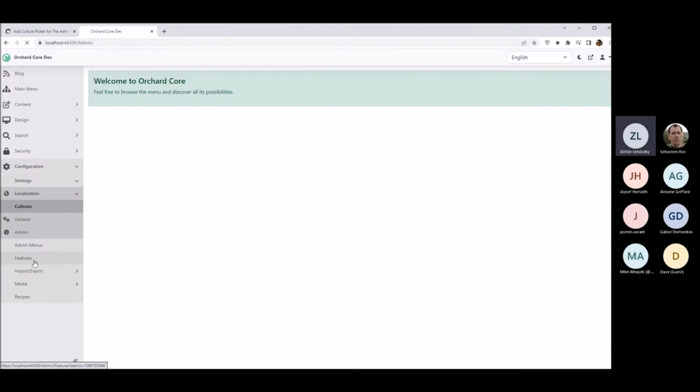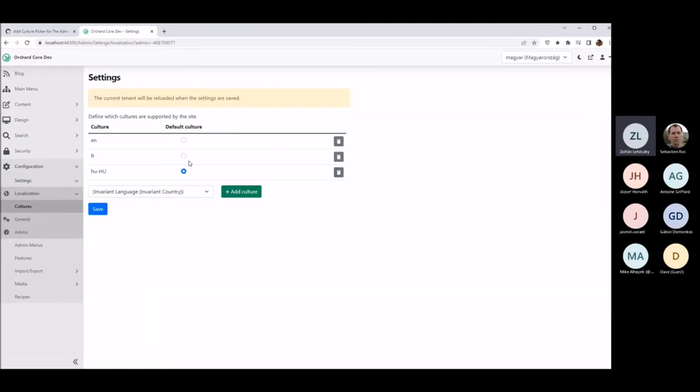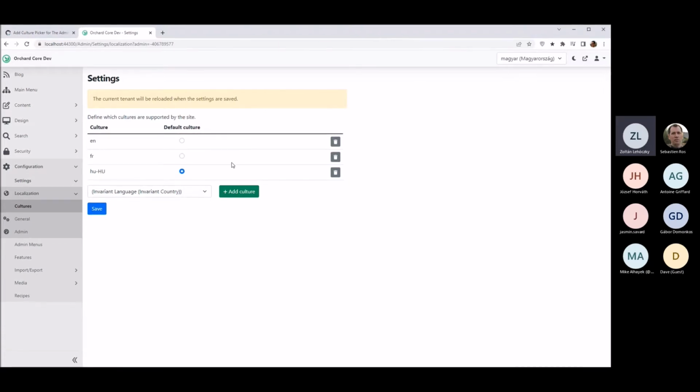Some vanilla Orchard. Under features, you will notice a new Admin Culture Picker feature. If you enable it, at first nothing will happen. But if you also go here and set up further site cultures, or if you already had them, then this culture picker will appear here. I have the Hungarian culture as the default one simply because my machine is configured with the Hungarian culture, and that was used during setup. So that's why we have that as the default here, Hungarian as in Magyar.